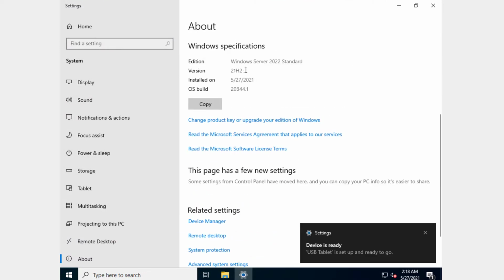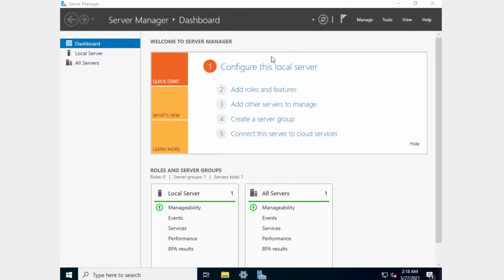Next video on Windows Server 2022 will discuss improvements done on the newest version of Windows.